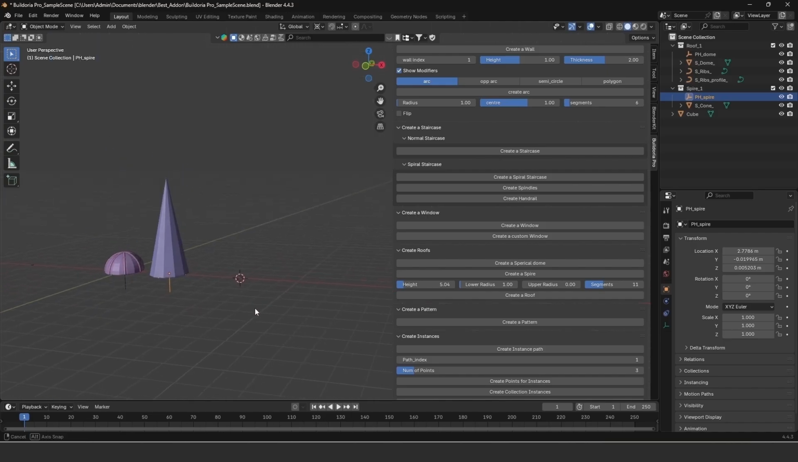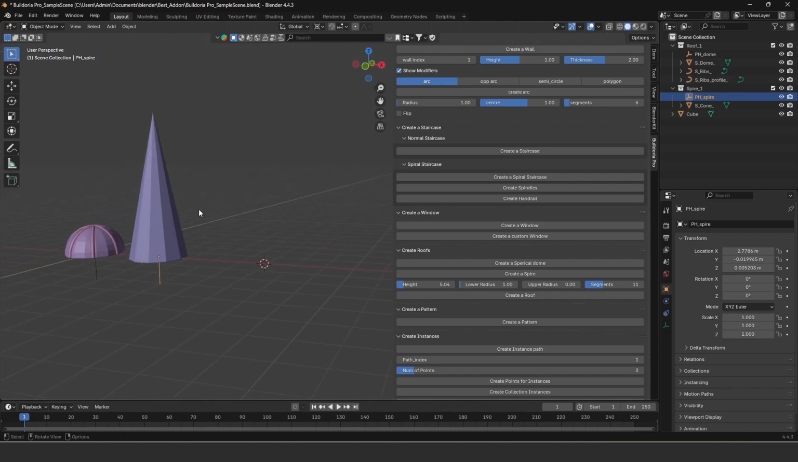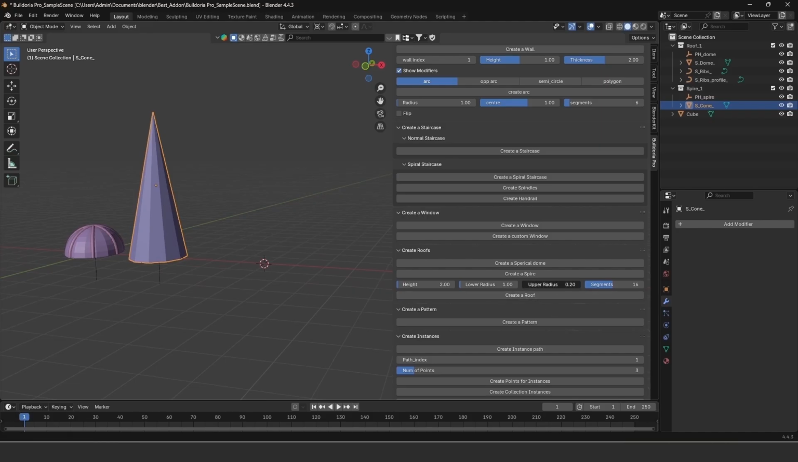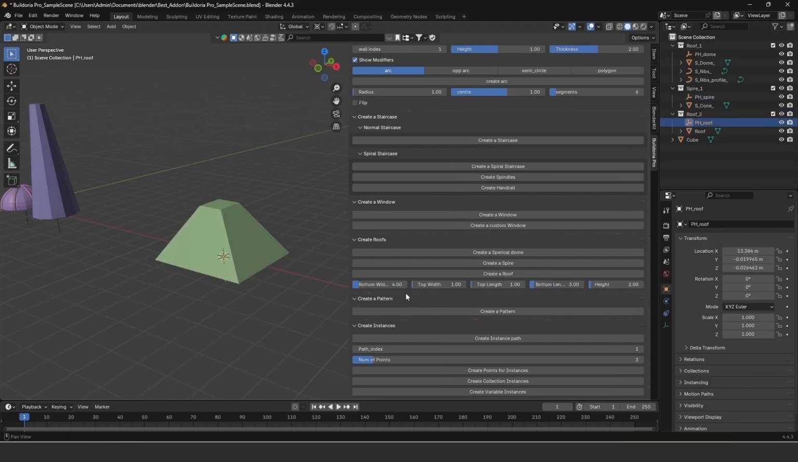All right, that's the spire. Fast to make, easy to style, and honestly, kind of fun to play with. Now let's check out the roof creator.